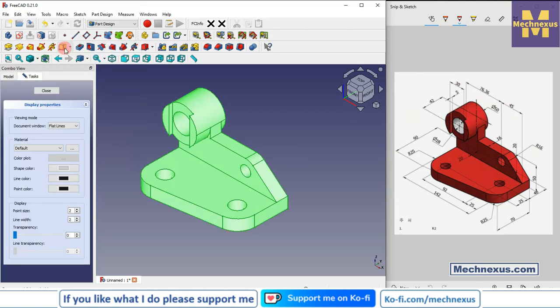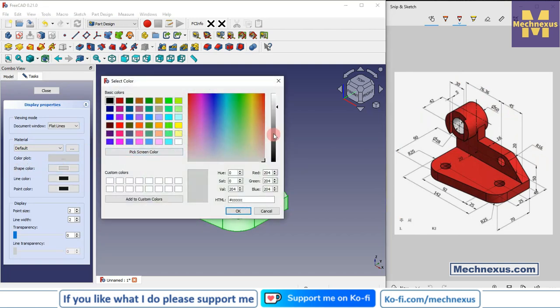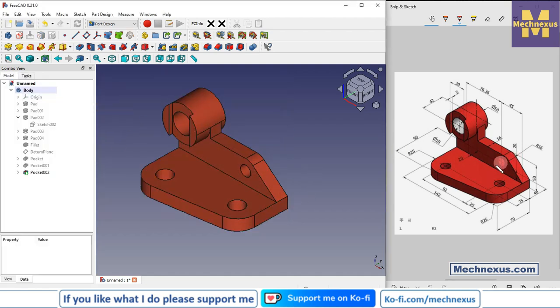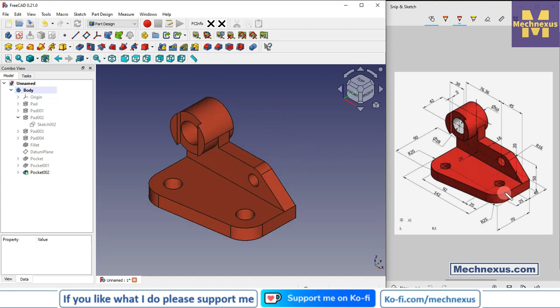the red color as per our isometric drawing. So we will go with the shape color, and we will go to the red here, select here, and we will adjust this pointer and click on OK. So you can see that more or less it is a matching color, and we have exactly made this part in FreeCAD.